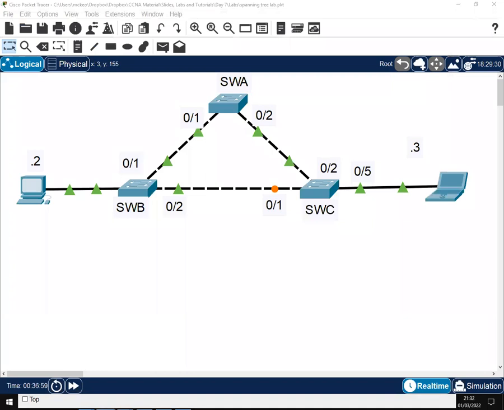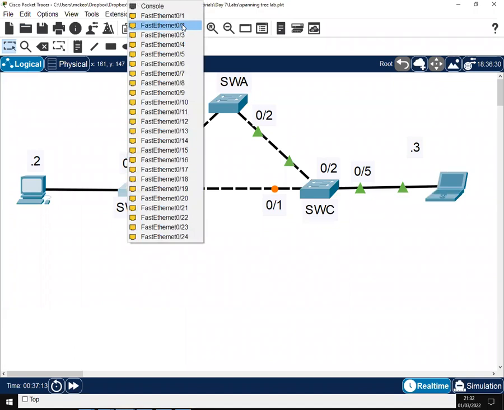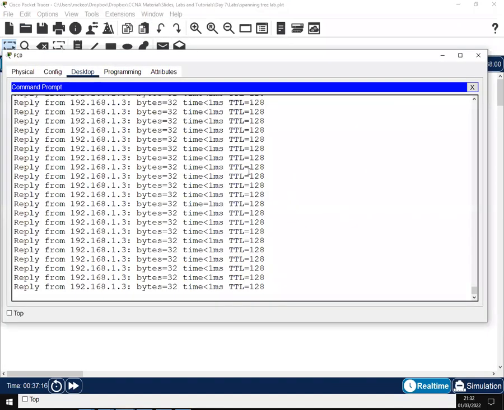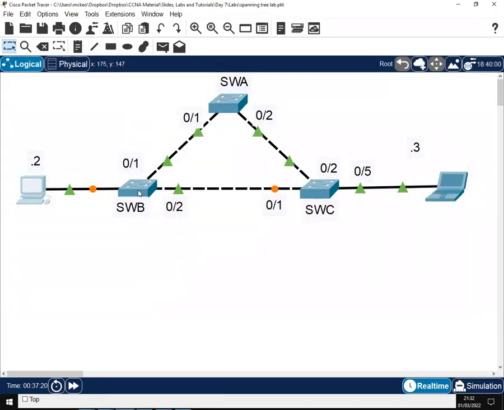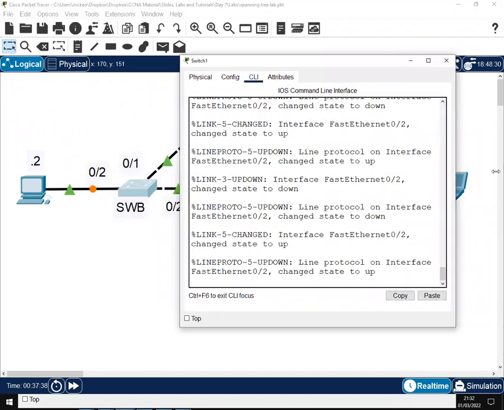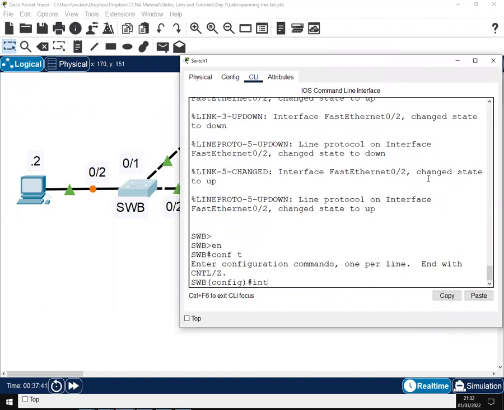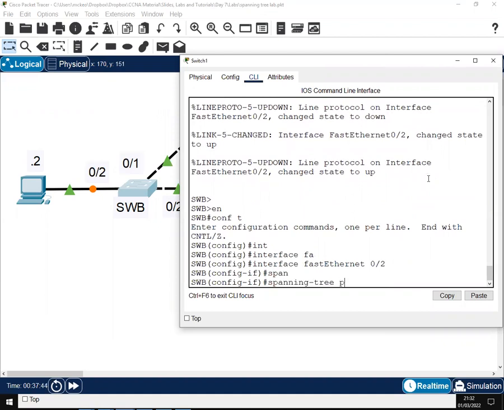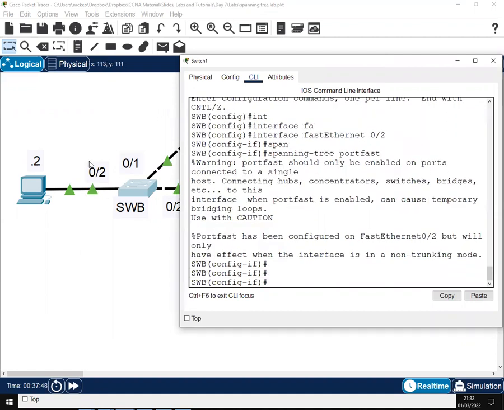What rapid spanning tree does is the ports come up much faster. To be efficient, I'm going to use PortFast. This link is connected to 0/2, and this link is connected to 0/5. So I'm going to turn on PortFast over here. See, look, it's taking a while already. So I'm going into B, enable, conf t, interface FA 0/2, spanning-tree portfast. Straight away it comes up.